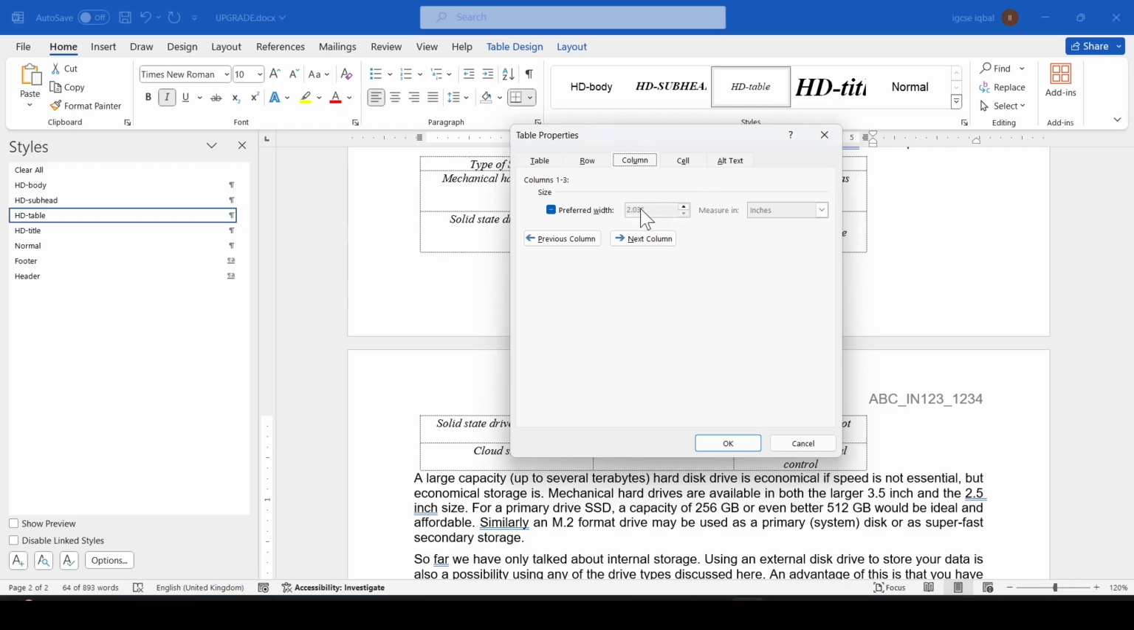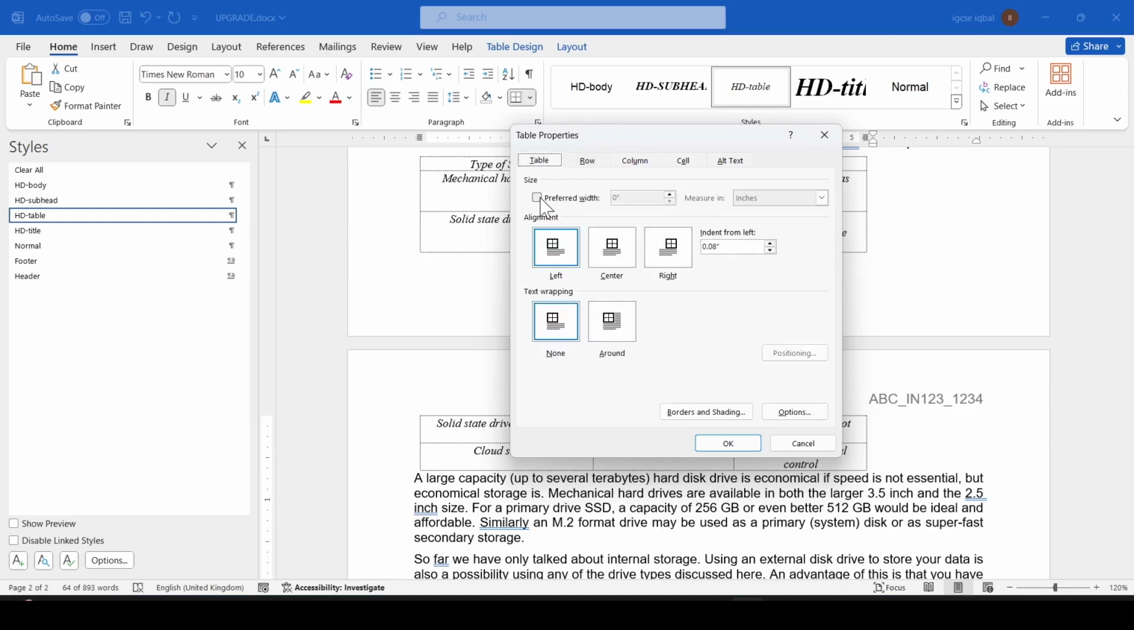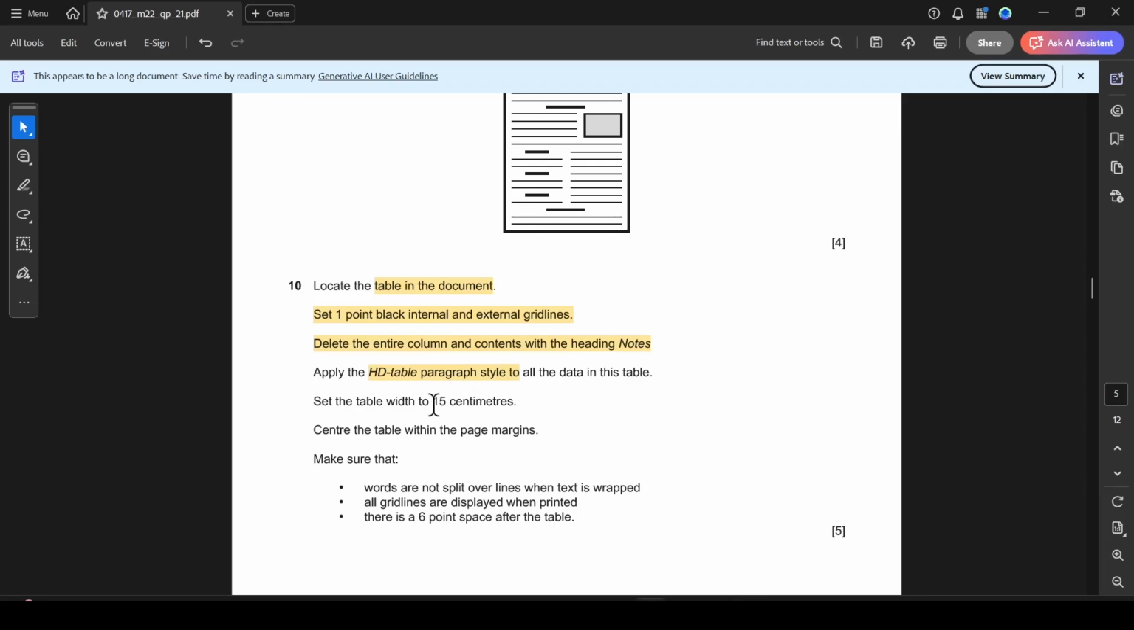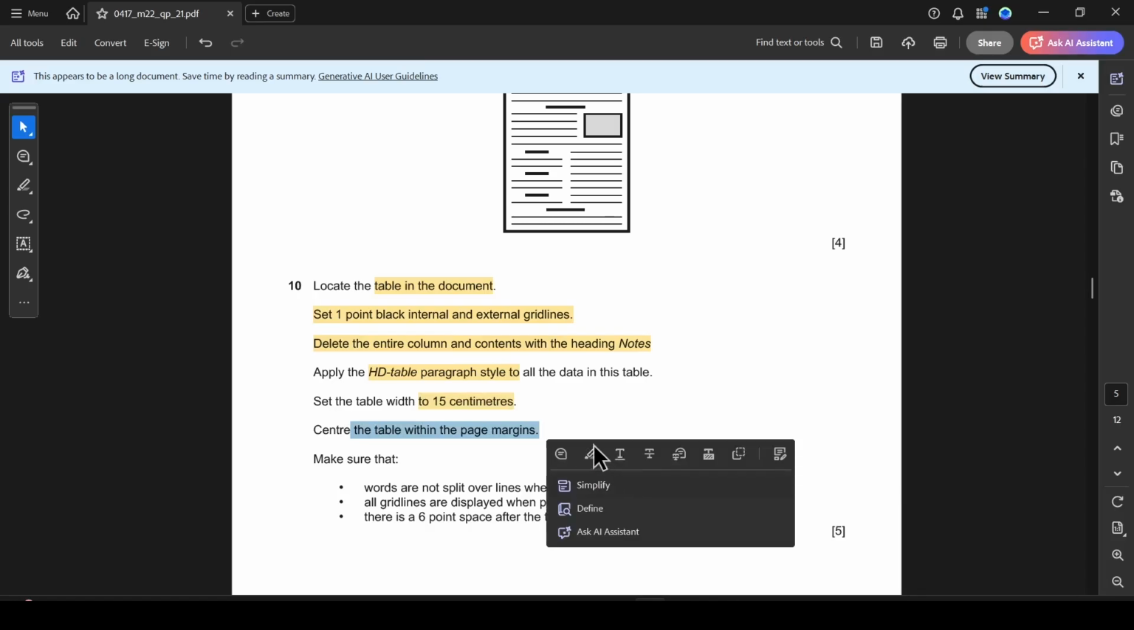The overall table width is, where is the preferred width, 15 centimeter. Then press OK. Perfect. Next, set the table width to 15 centimeter. Done. Now create the table within the page margin.